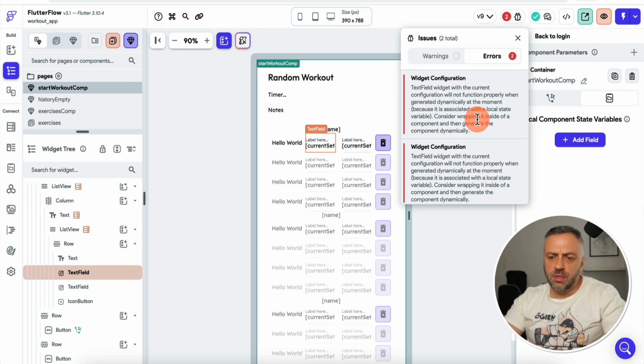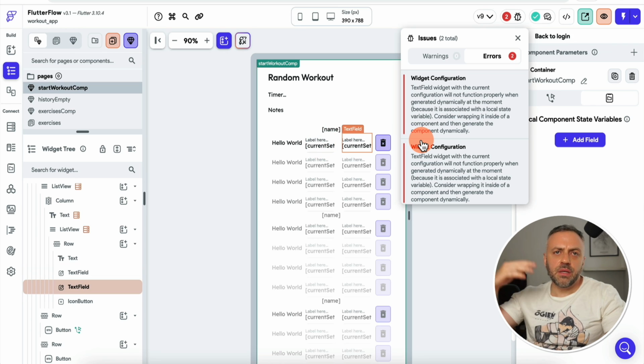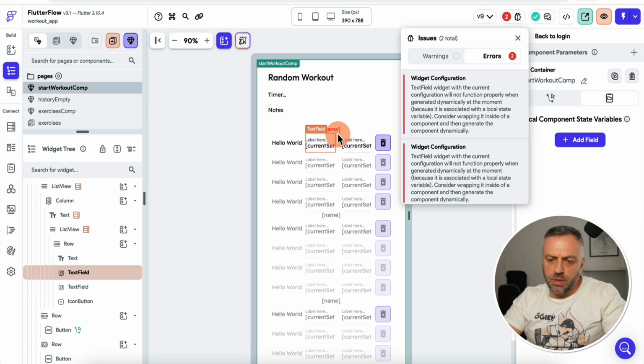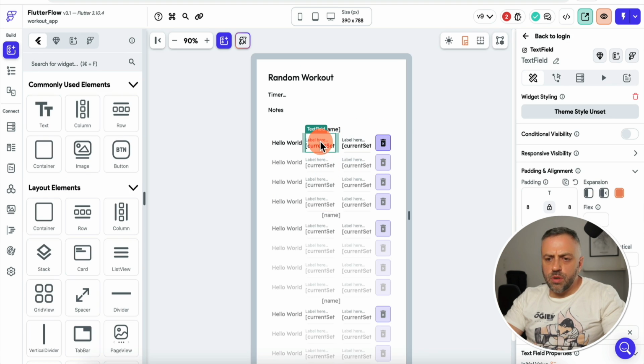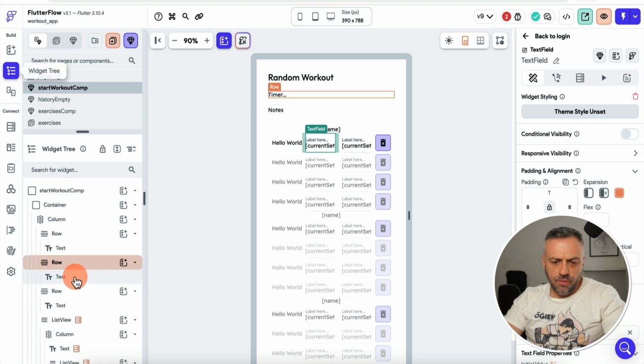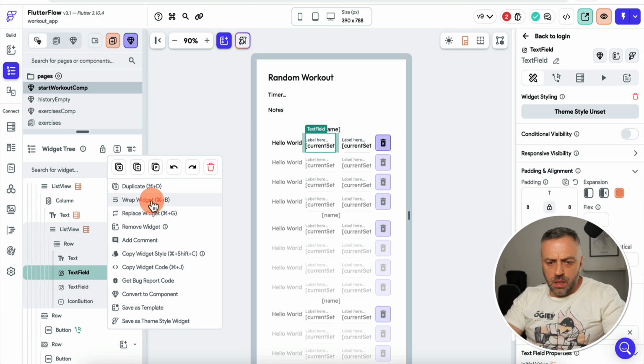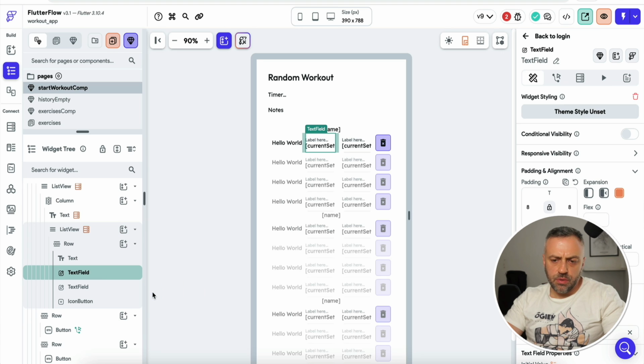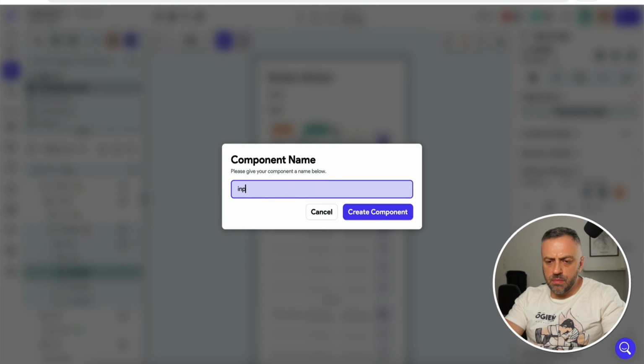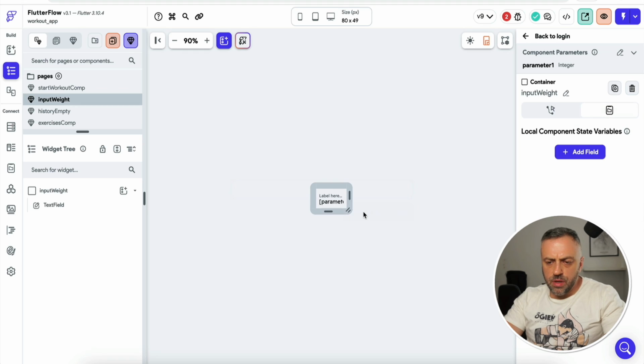Okay, so you're going to see this in situations like this when you have a list view and you need to show elements that are generated dynamically, because these elements are taking some data from app state. So FlutterFlow is telling us that we need to create a component, we need to turn this into a component. And so what I'm going to do is select this text field, find it over here, right click, and I'm going to do convert to a component. So if I click here, I'm going to give it a name. This is going to be input weight, create component.